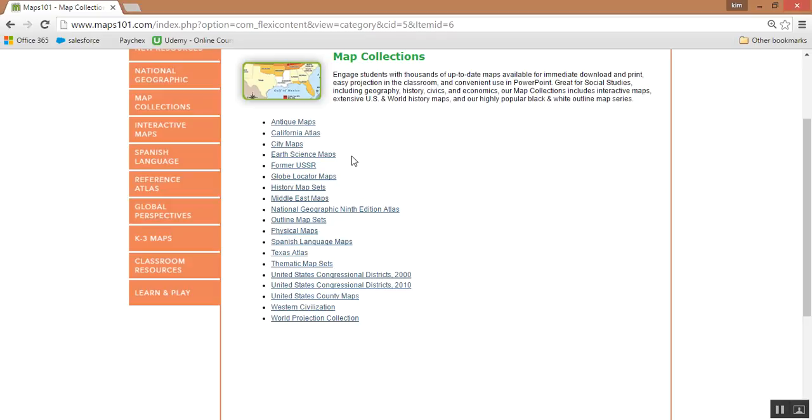So, for example, if you're a science teacher, you'll notice we have Earth Science maps. For geography teachers, we have globe locator maps, physical maps, thematic maps, world projection maps. Your U.S. history and your world history maps will be housed here under history map sets. We also have election maps. So there's a wide range of content that you can find.